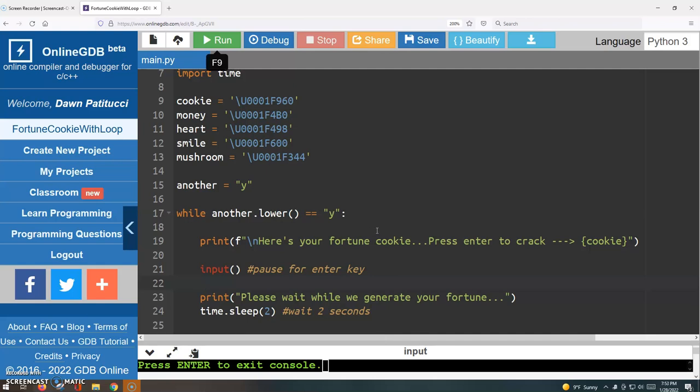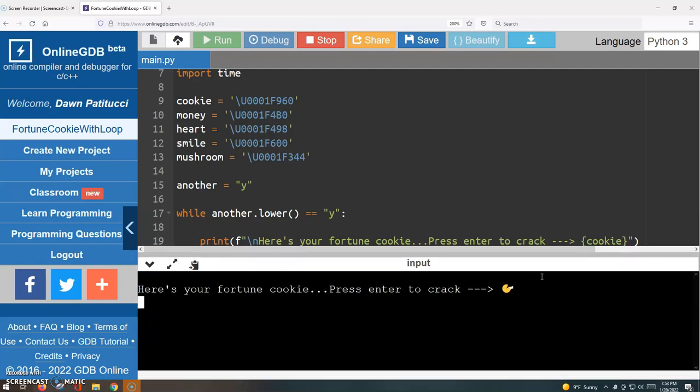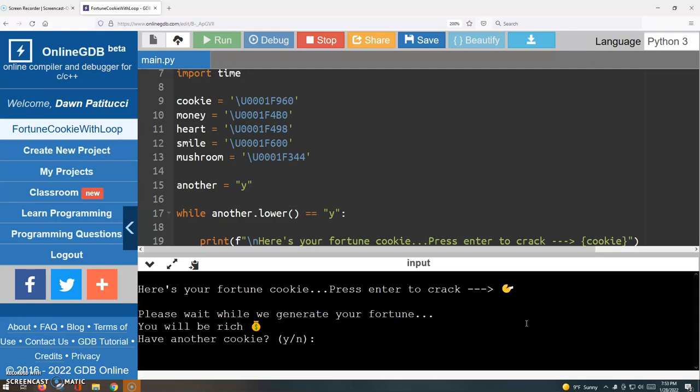Okay, everyone, we are ready to start talking about loops or the iteration structure. And I am looking at our fortune cookie program, but this is the new and improved version of the program. So here's my cookie, press enter to crack, and then the fortune. Okay, have another cookie, yes or no?